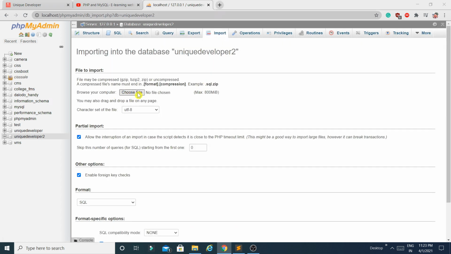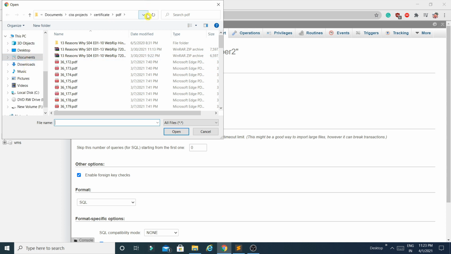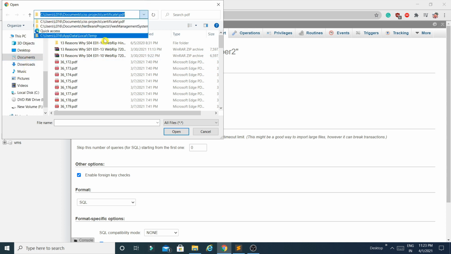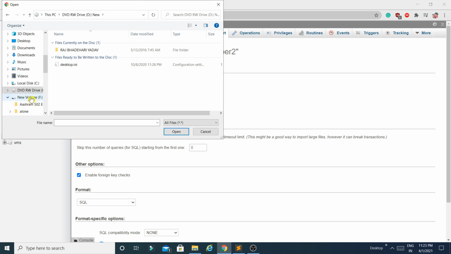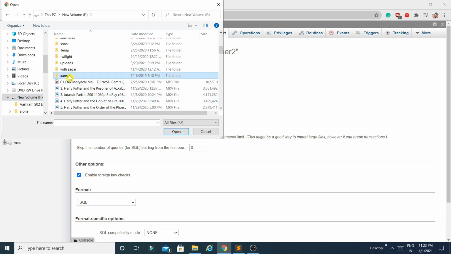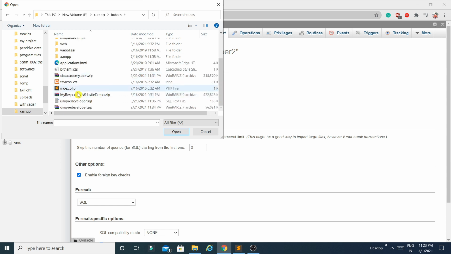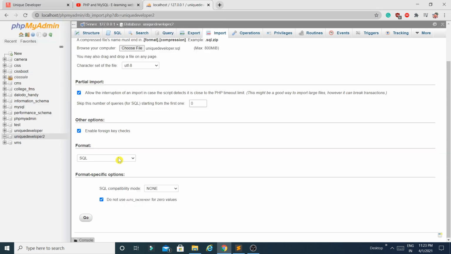Now select choose file and go to the directory where we kept the database file. Let me go to new volume F. Okay, sorry, let me go to new volume, XAMPP, htdocs. So here is my SQL file. Select it, make sure the format is SQL, and click go. It will take some time, just wait.